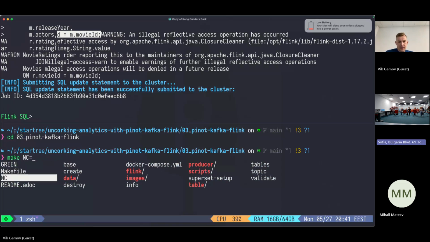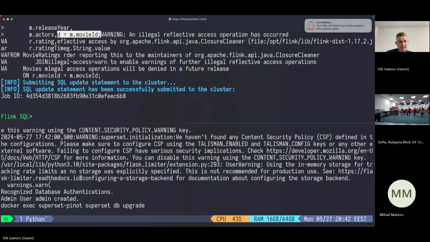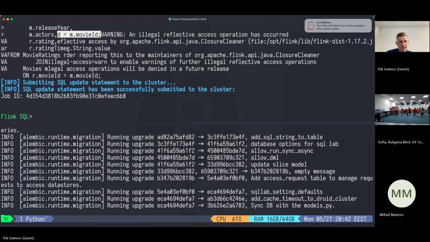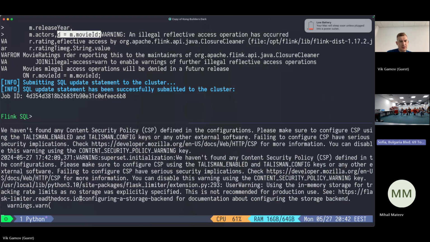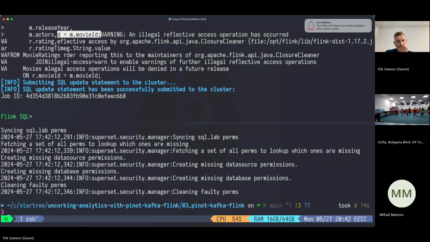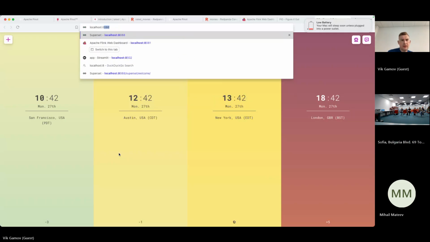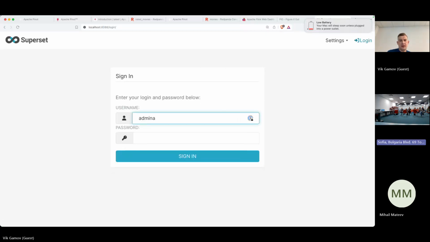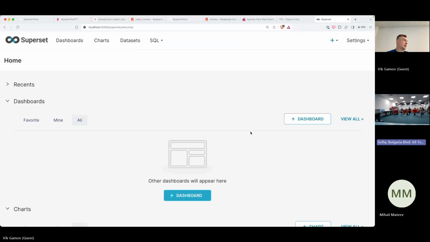Let me see if I have Superset set up. Let's see. Create configuration for Superset. So this is a very cool tool. I highly recommend it if you do anything with data and you're really not in the mood of building some sort of application to quickly display this. Just play around with Superset.